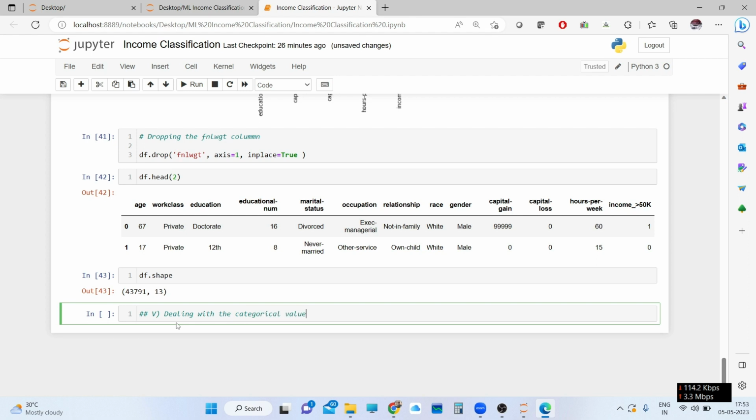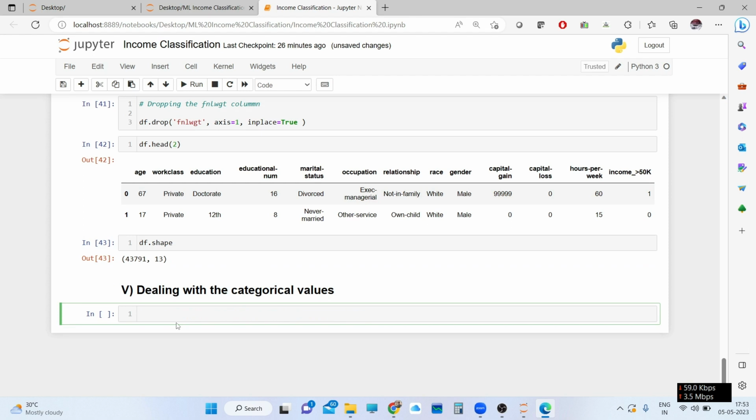See, our model generally prefers numerical values. So for the categorical values, we have to do something about them. We do the encoding of these categorical values, and the encoding is of two types. One option is to use the label encoder. The other option is to use one hot encoding, which is called OHE.